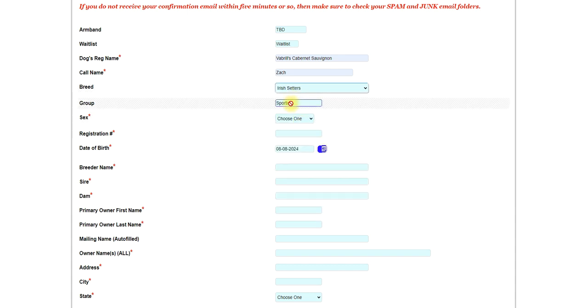we automatically know it's a member of the sporting group. We choose the sex, the registration number, put in the date of birth in this format. I'm just going to leave what's there, and then we'll put in the breeder name.